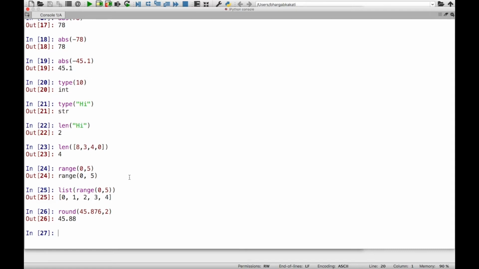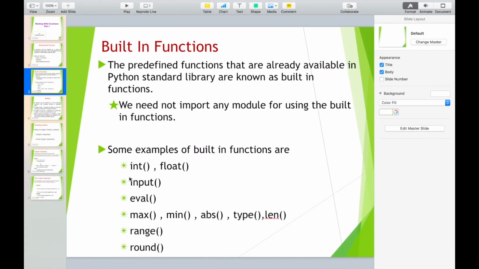Okay, so this is the first type of function, which is the built-in function. How does this built-in function come? It automatically comes whenever you download Python from the Python official website.